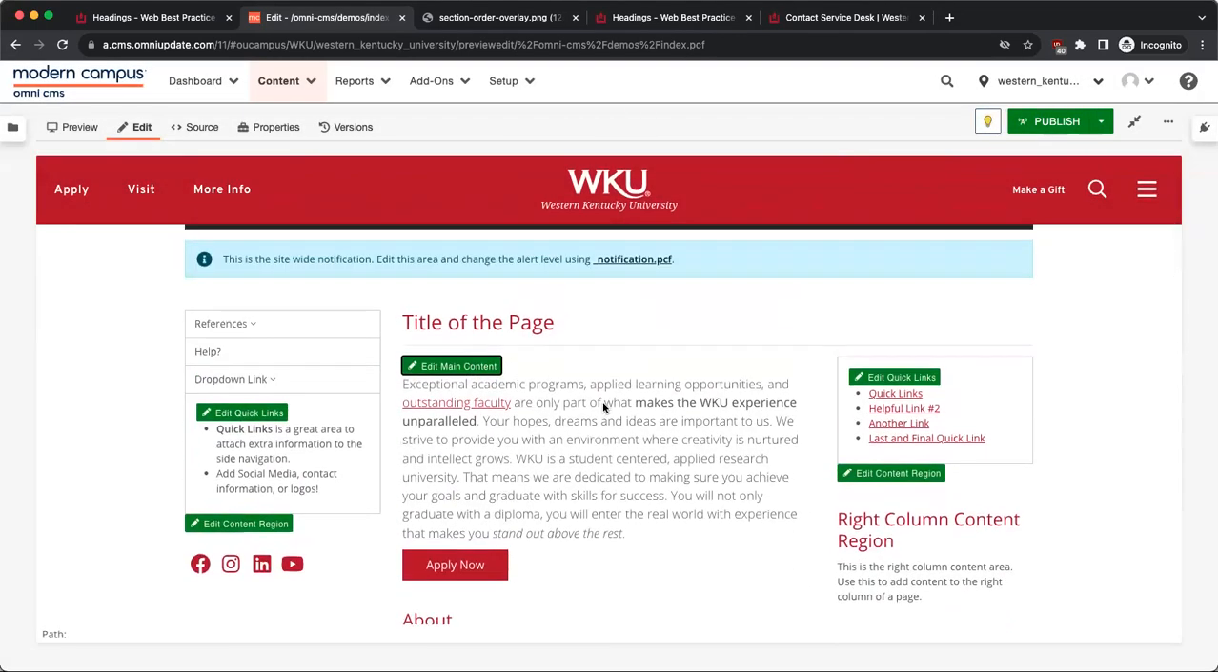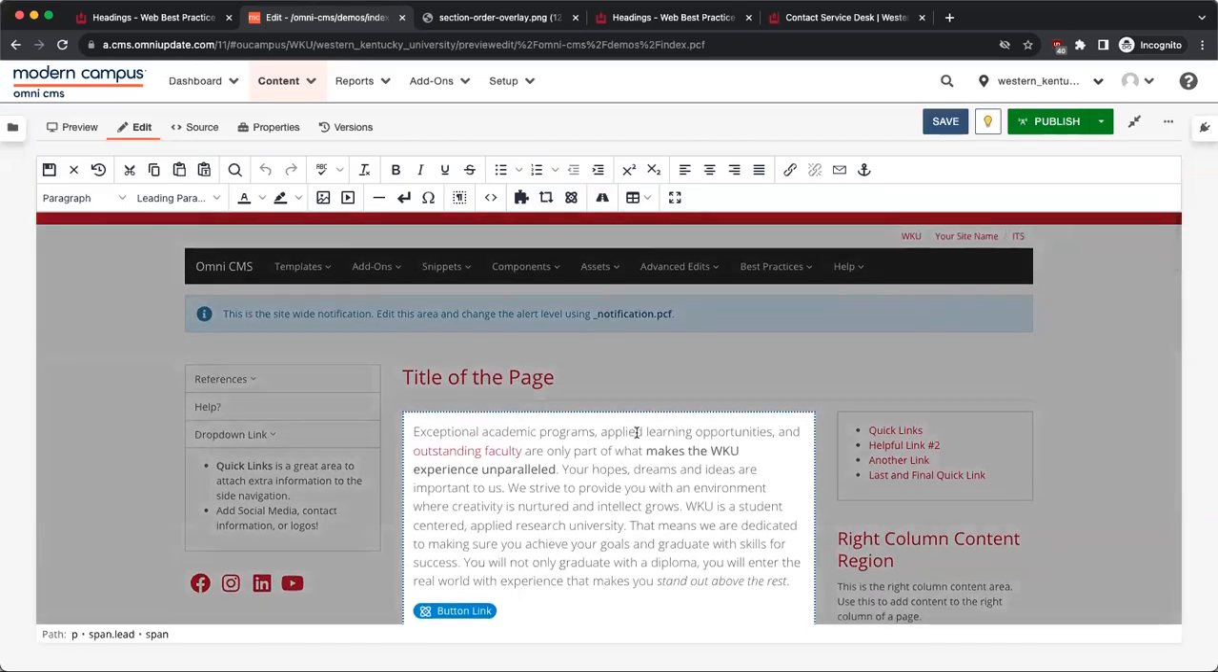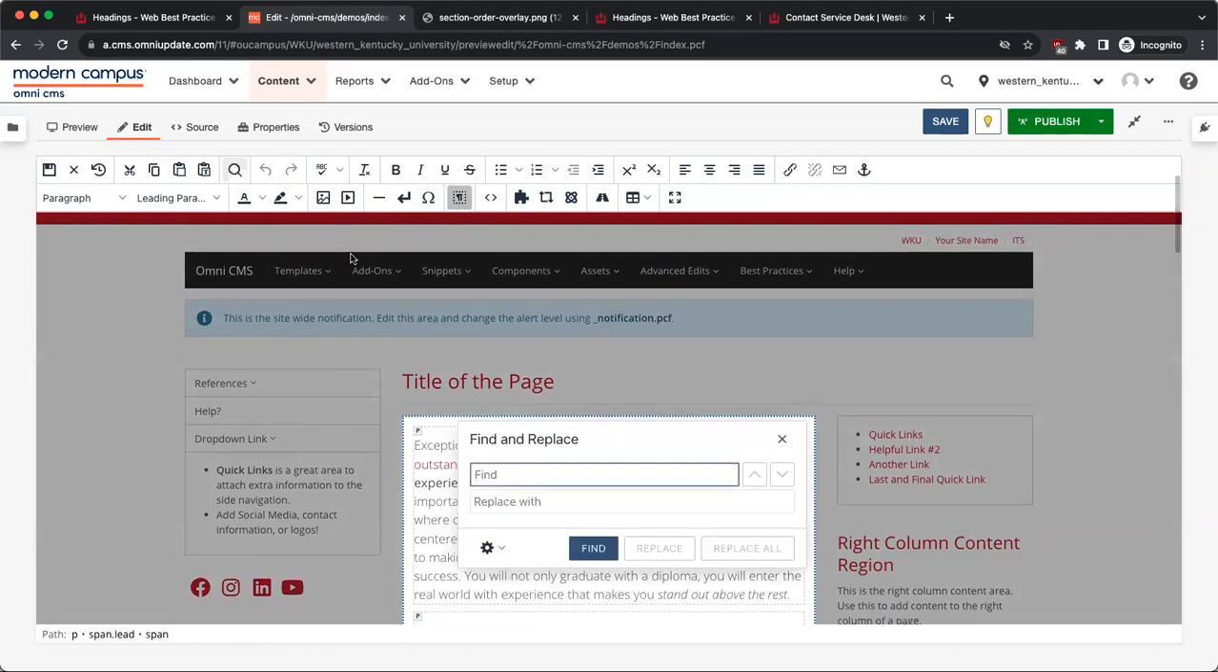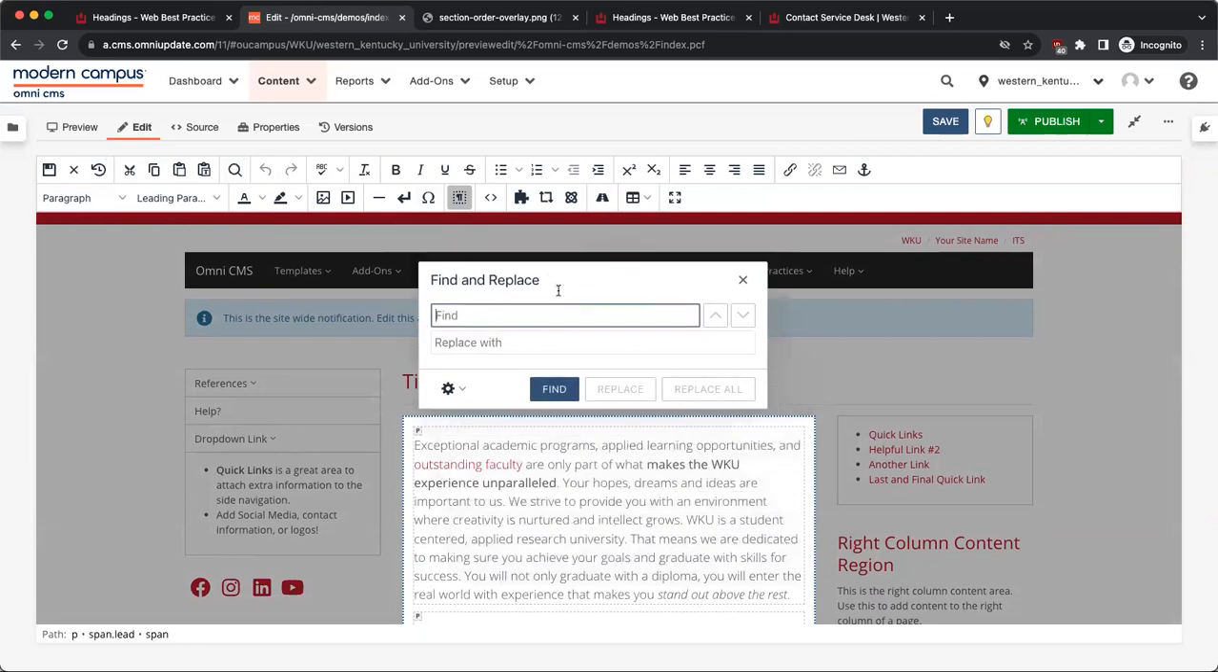Edit the content area where the heading is located. Remember to use show blocks to quickly identify all headings on the page. You can also use find and replace to search the page.